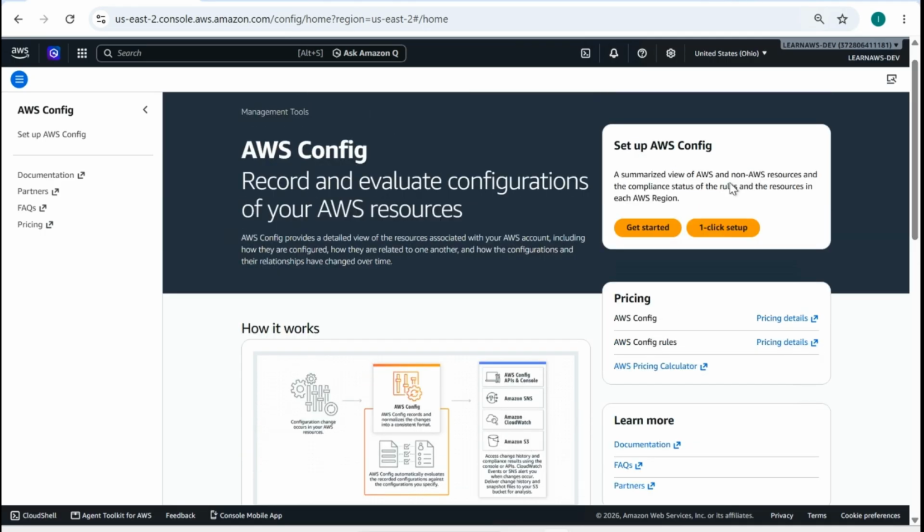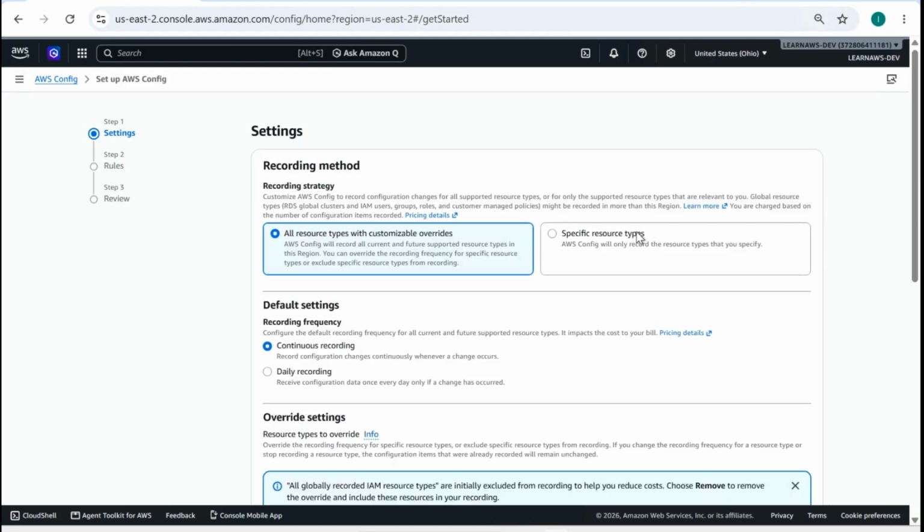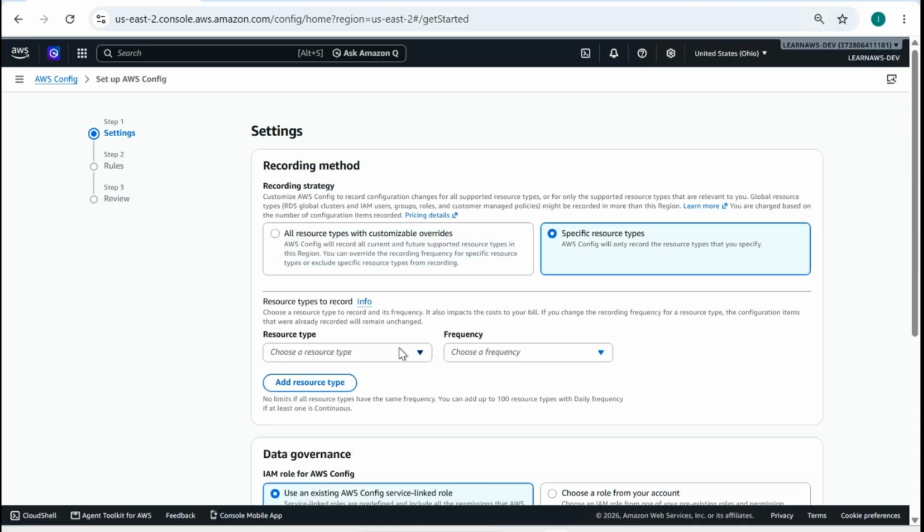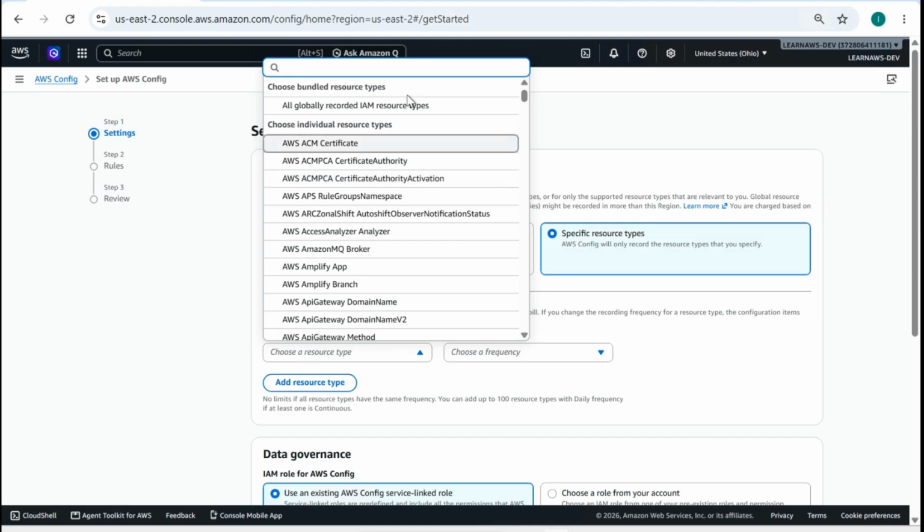So let's get started. You have two options. If you want to do it as a quick one-click setup, you can do that. Or if you want to look at each and every option of how we are setting it up, this option gives you the flexibility to select which resources you want to be monitored or recorded. If you want all the resource types to be recorded, you can do this. Or if you want to specifically select some resource types and a specific frequency, you can also do it.